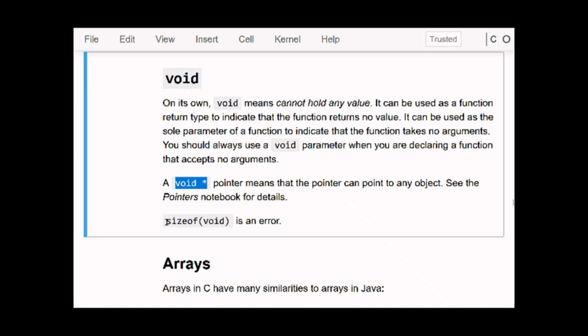You can't ask for the size of void. That turns out to be an error. But that kind of makes sense because void means it can't hold any value. And sizeof is defined so that everything is measured in units of char. So the smallest thing that sizeof can return is 1.